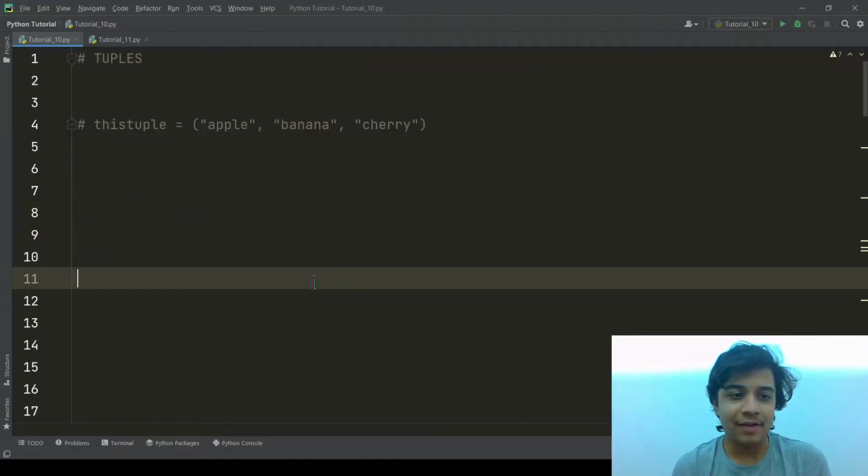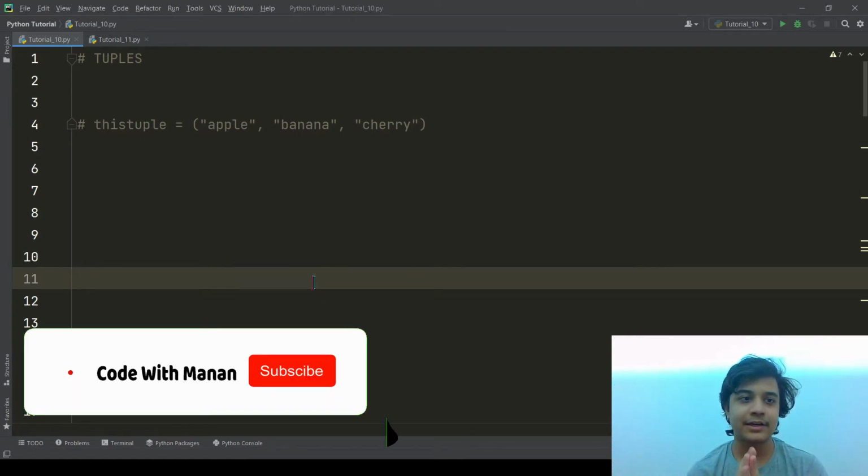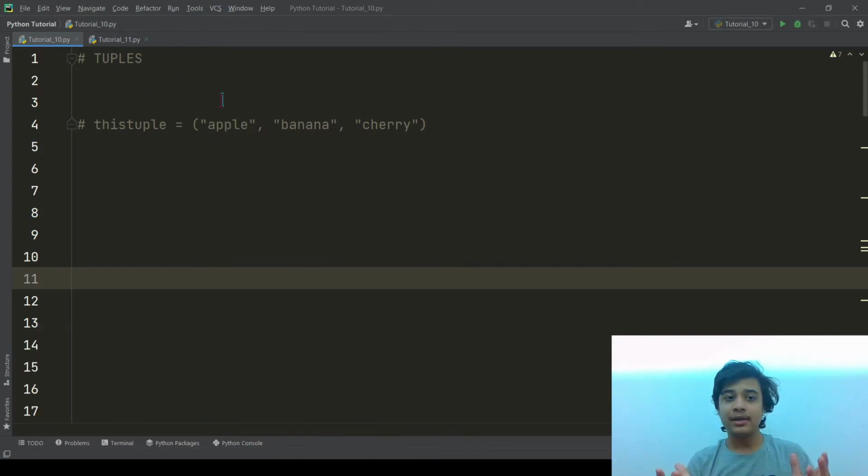So now I have opened the weapon of a developer. Our first data type is going to be a tuple. What is a tuple? Like we have discussed what lists are, a tuple is a type of list which is immutable.